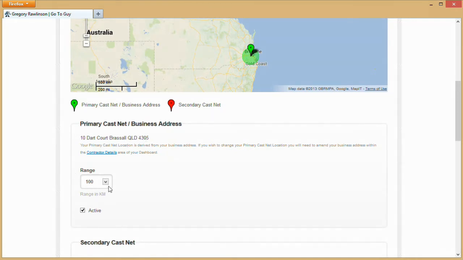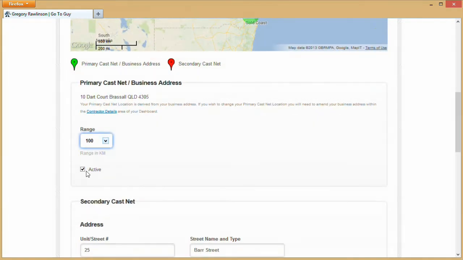But in here, this is where you select how big an area you want to cover. I've currently got my range set to the maximum of 100 kilometres, but you can select it from 10 all the way through to 100. It's up to you. And then you can tick that to say whether it's active. If you uncheck that box, you'll not be notified of any go-tos that arise in that area.